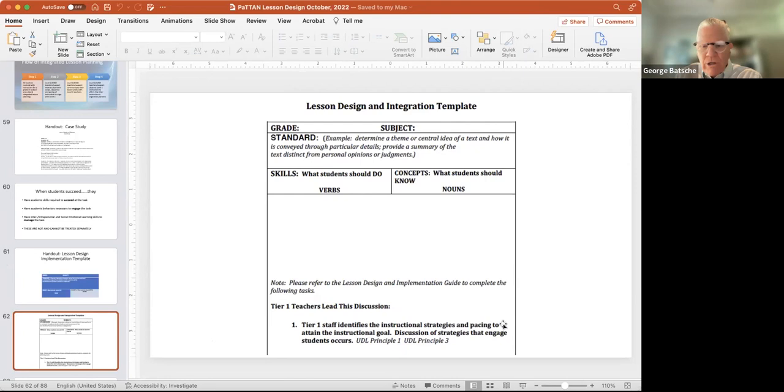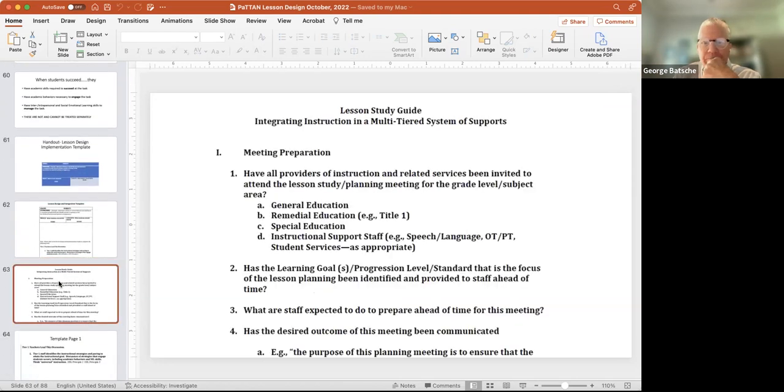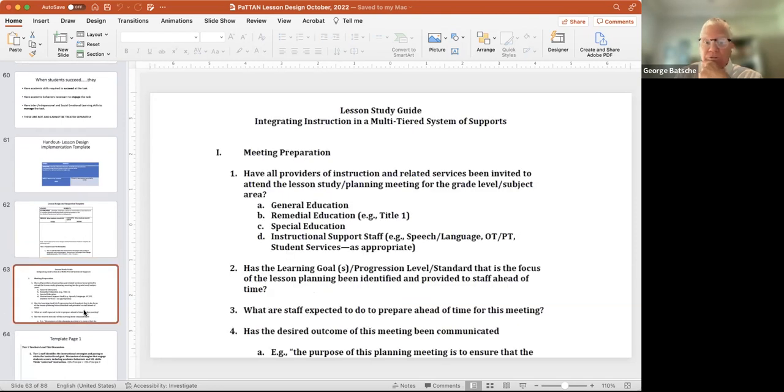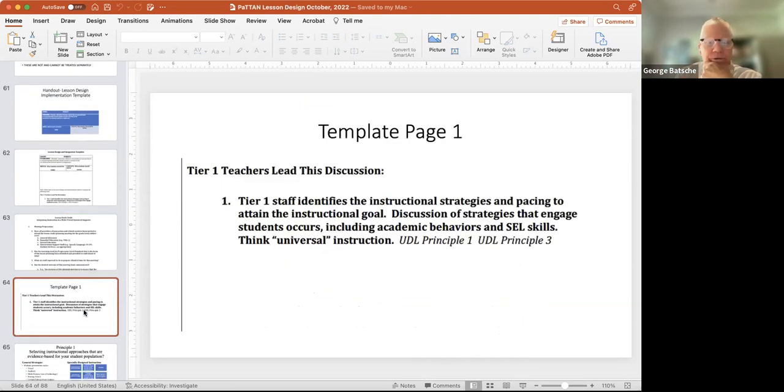Down here where my cursor is circling, that looks like step 1 of the framework, right? General ed staff, tier 1 staff, identifies the instructional strategies and pacing to attain the instructional goals. That is UDL principle 1, and discussion of strategies to engage students. That's integrating principles 1 and 3 into the lesson planning process. If you download that, this will take you step by step, but we're going to go step by step. I also have given you a guide that takes each of these steps and provides you more scaffolding for those steps. You can look at that. We're going to keep coming back to that over the course of our work together.